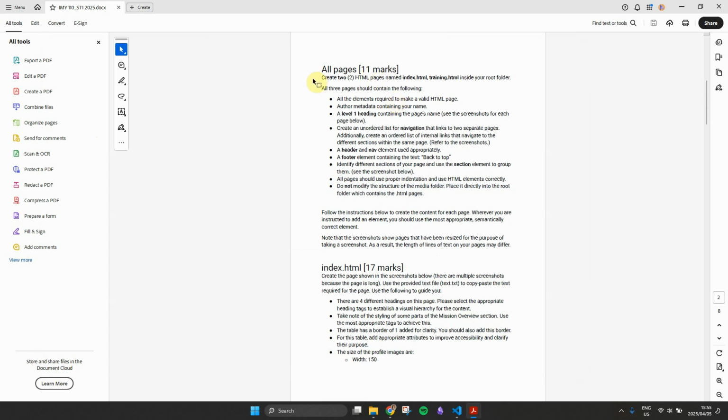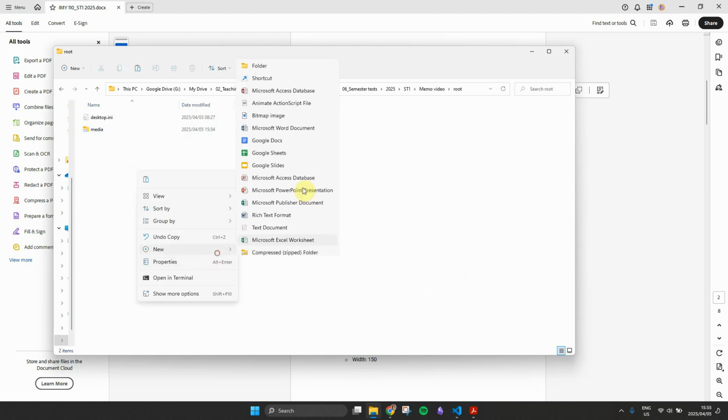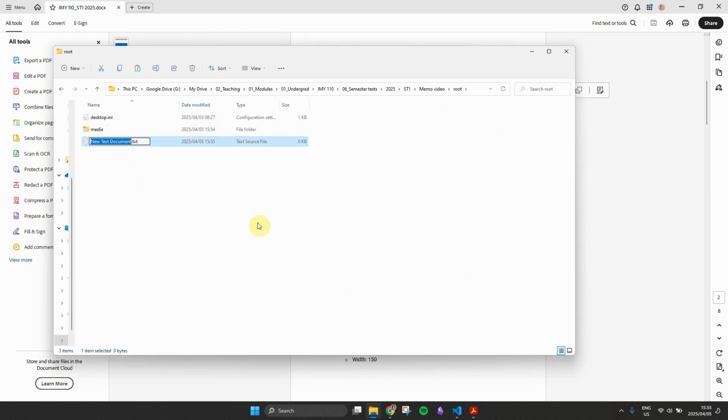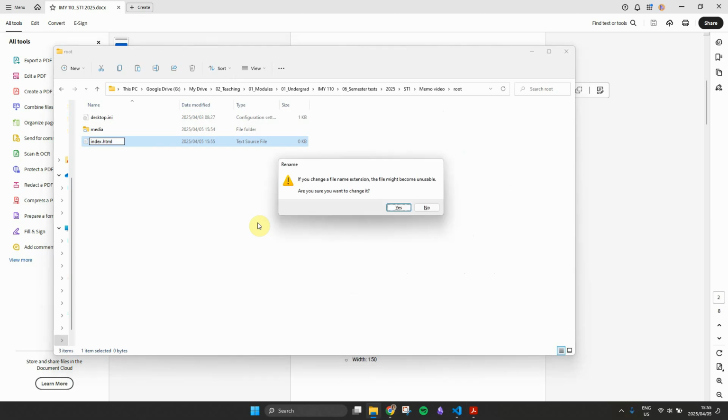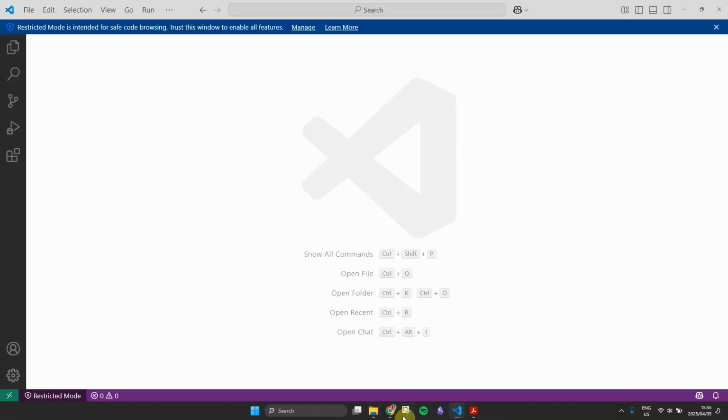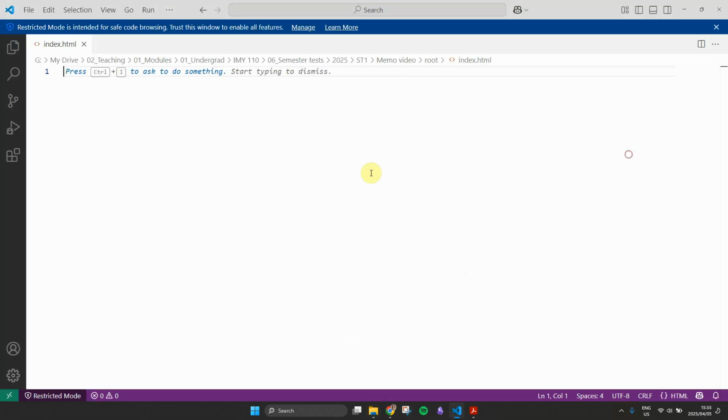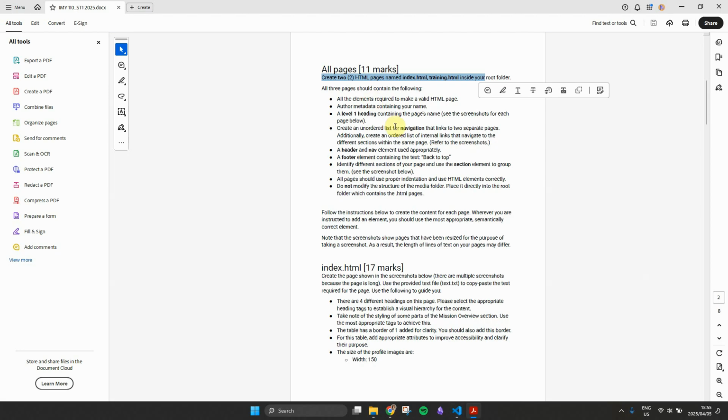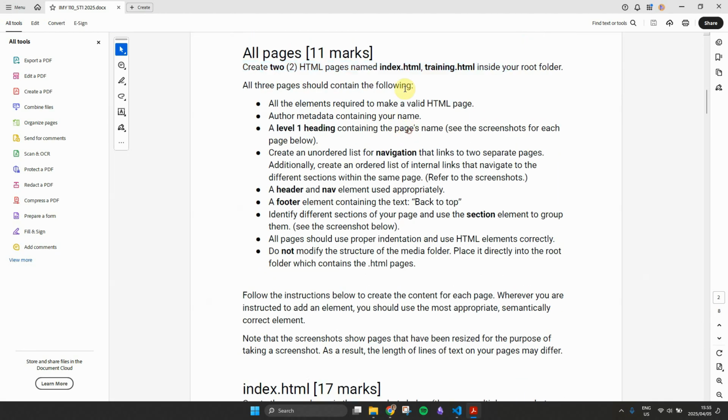The next thing we need to do is create 2 pages, index.html and training.html. I'm just going to create one so that I can create the structure and then copy it, and then I save some time. So the first thing I do is create index.html, and let's open that in VS Code and let's get started. We have to make sure both the pages contain the following. I'm going to write this in one page, and then I will make a copy to ensure that the 2 pages are exactly the same.